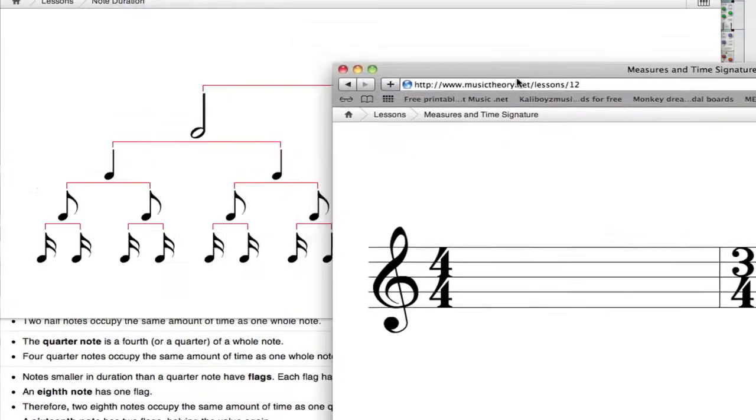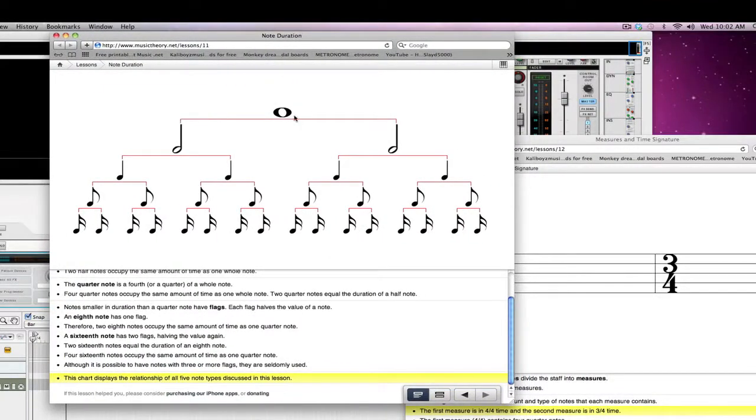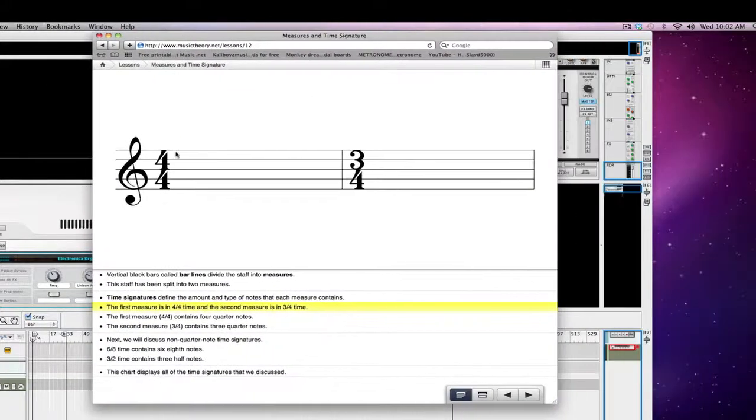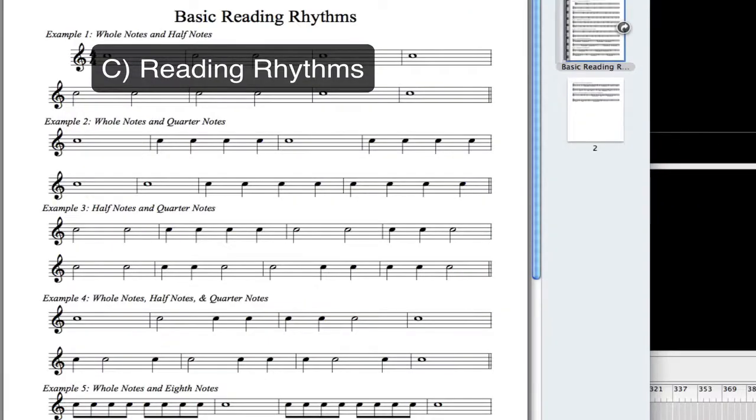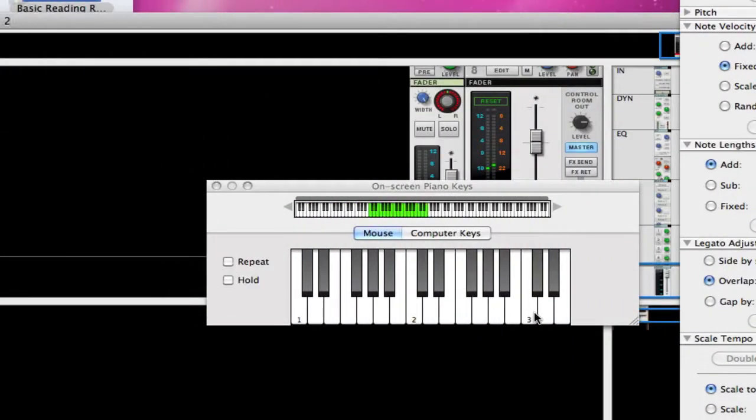4/4 is called common time, and back to our rhythm tree here, a whole note lasts for a whole measure of common time, or 4/4. A half note lasts for half of a measure, a quarter note lasts for a quarter of a measure, an eighth note lasts for an eighth of a measure, and a 16th lasts for a 16th of a measure of 4/4. Let's go over some basic reading rhythms now. All of these are in 4/4 common time, so I'd like you to play along with all of these using your C3 key again.